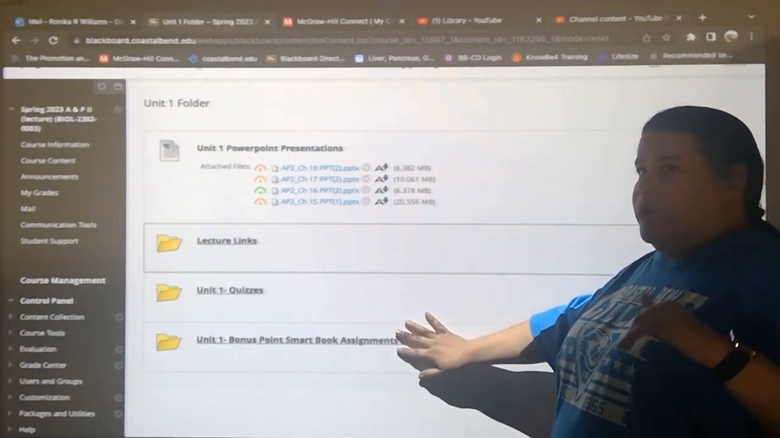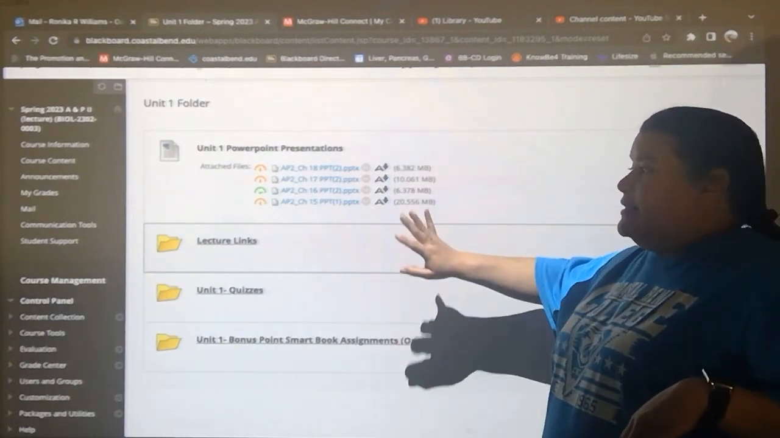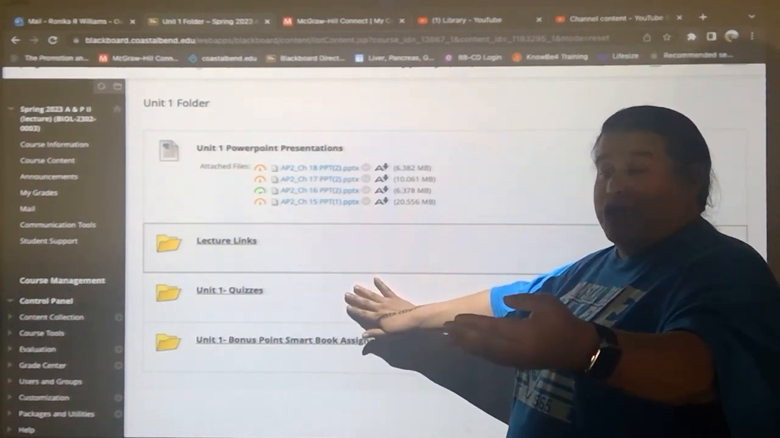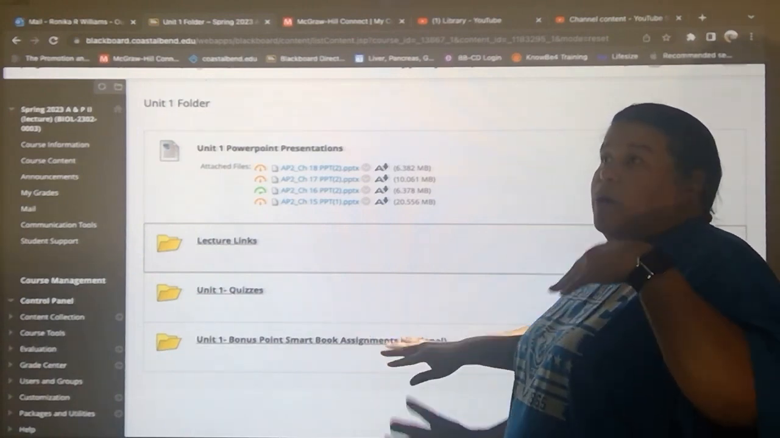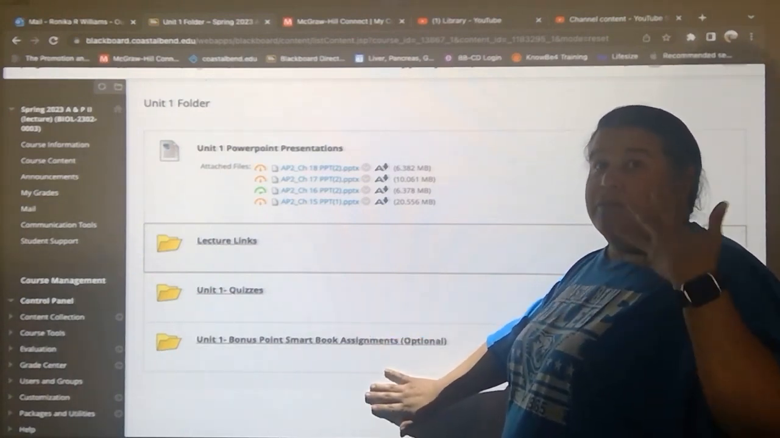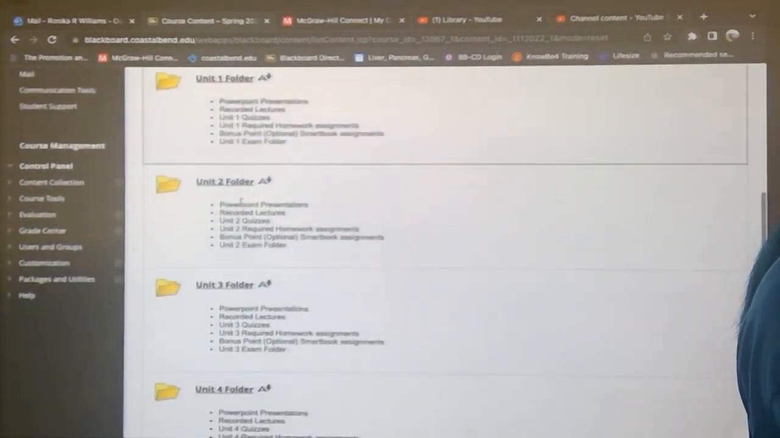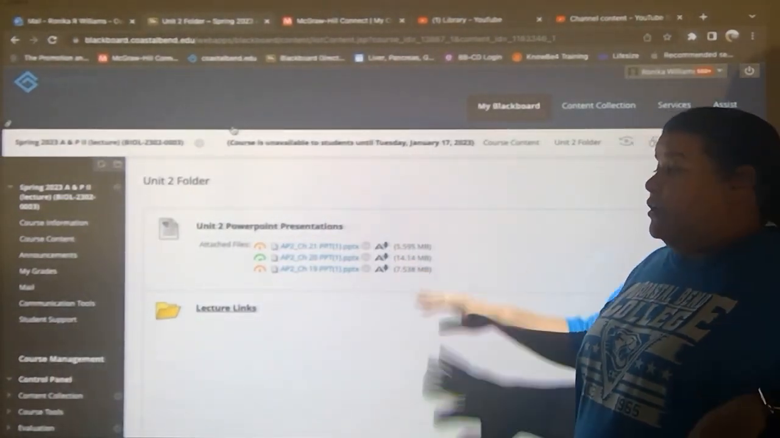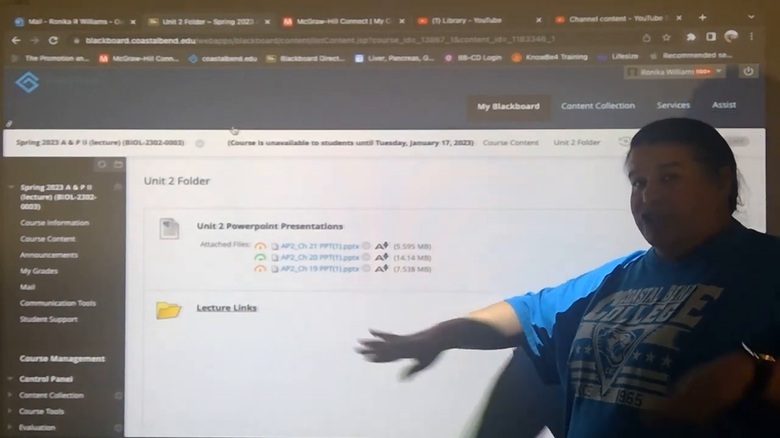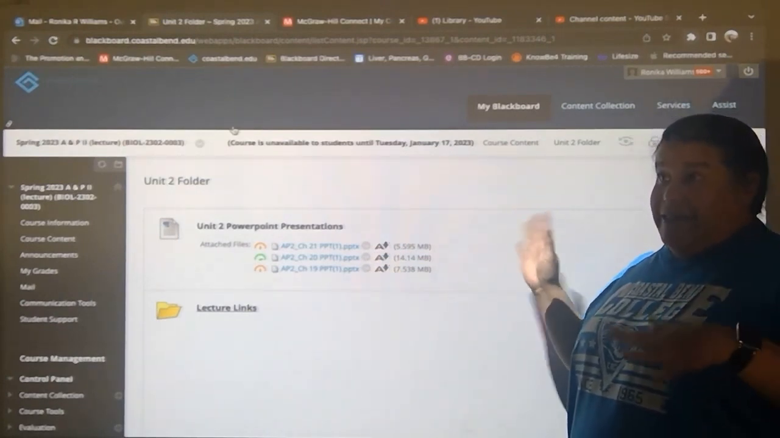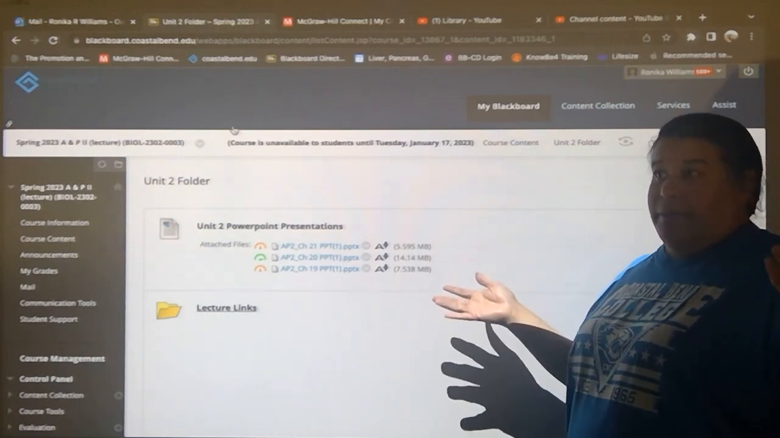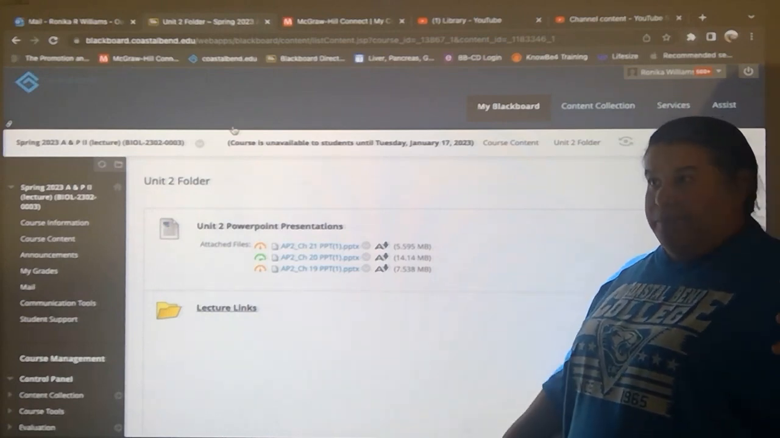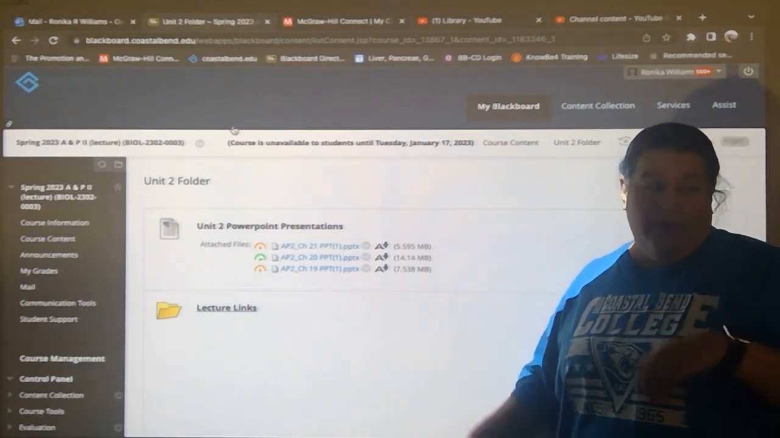I'll talk about SmartBook more when we go through Connect, but there are direct links in here to take you to Connect, so you can work on your quizzes, or you can work on your SmartBook, or when the exam folder is open, you can get to your exam. All of these units are currently open, but when you get to the units that we are not on, you're going to have the PowerPoint and the lecture links, and that's it for now. When in the schedule it says the unit assignments will open, that's when this will open up with your quizzes and your SmartBook or required homework or whatever.